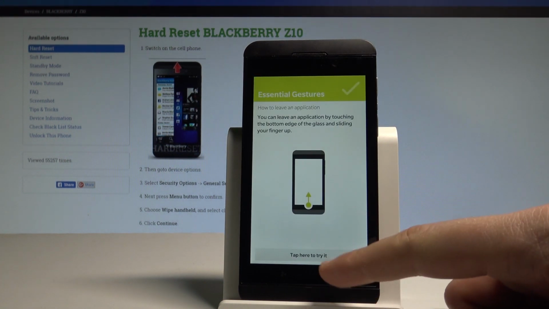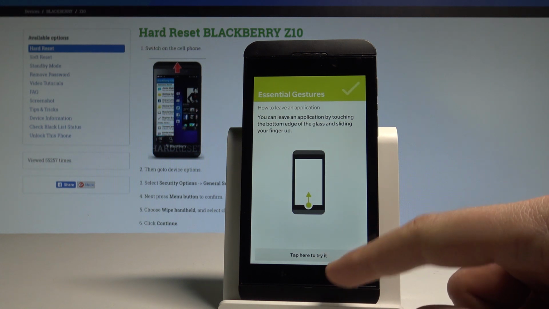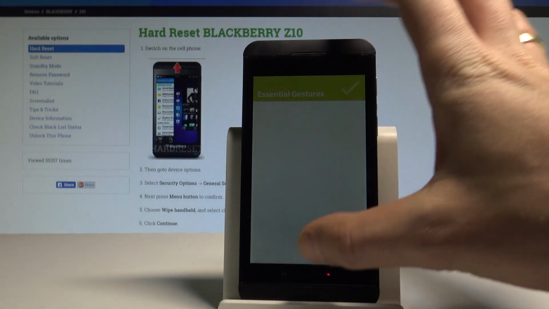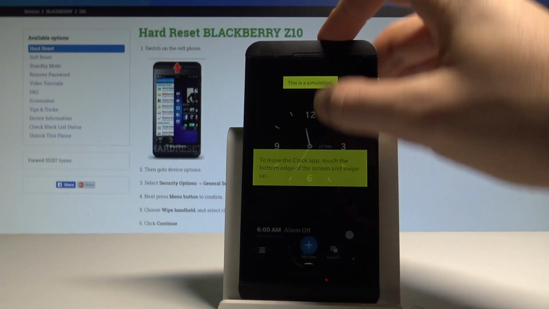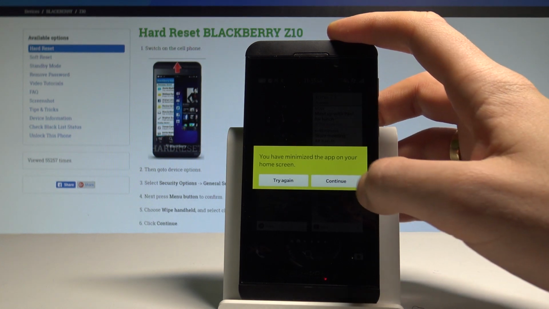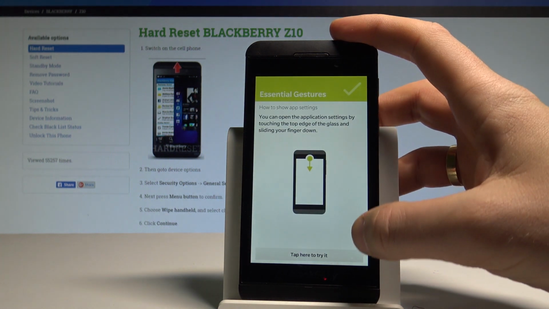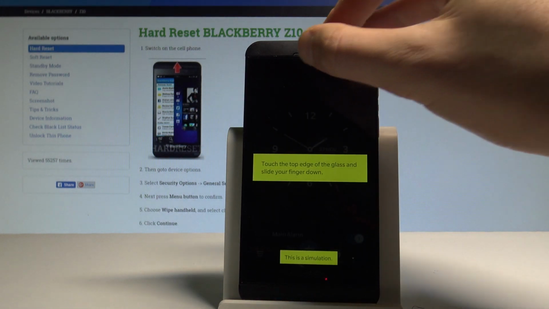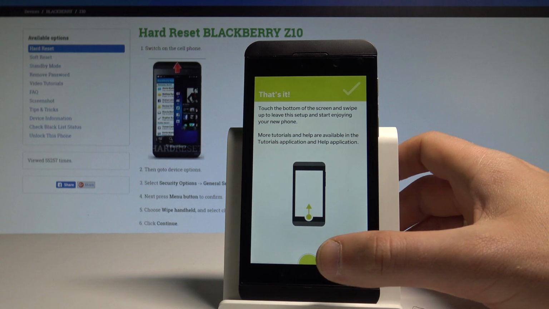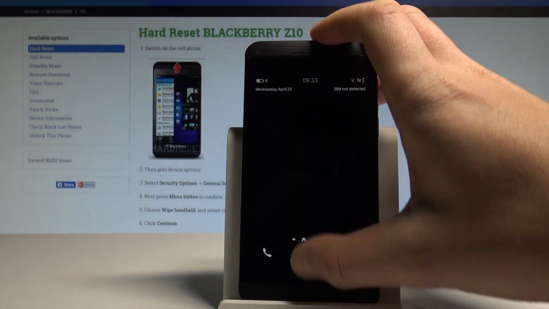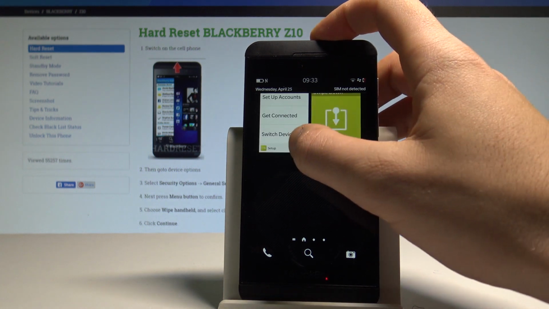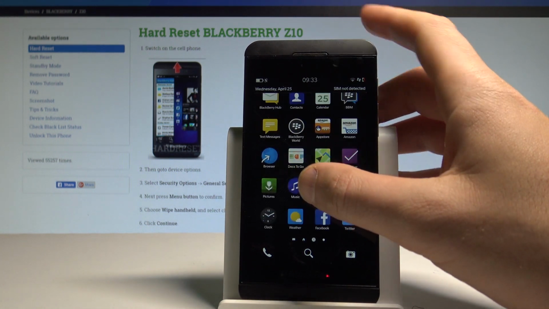Tap continue. Here we have to try some essential gestures, so let's tap here to try. Alright. Let me tap continue. Now you have to do the same thing by using your top screen, tap continue. Alright, let's do it again. And that's it. Now you can close the tutorials and you can use your device.